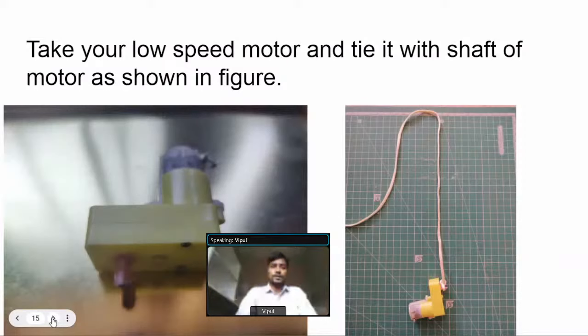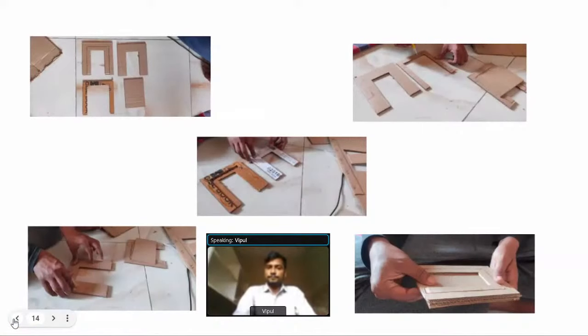Raju, can you show that structure without a door? The same thing you have to make. You can open it and slide it in between, so you can get the feel of the door opening and closing. Next slide, please, Arun.